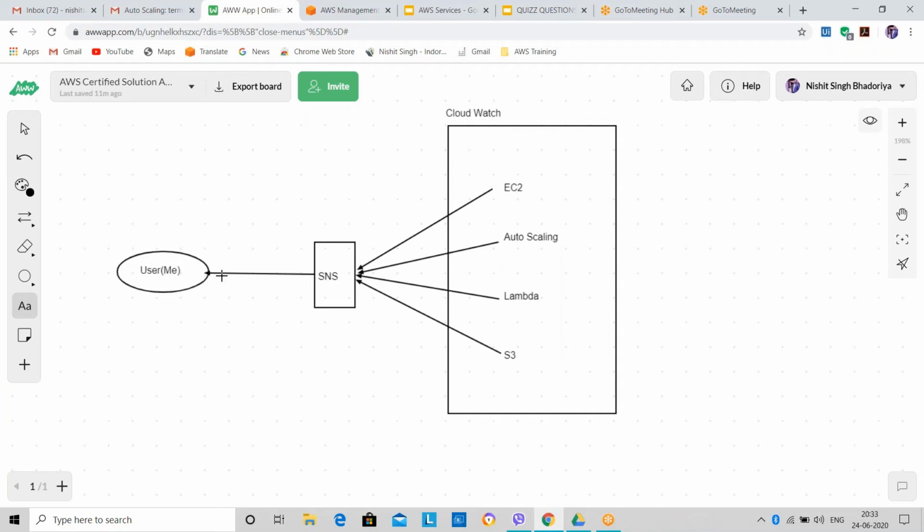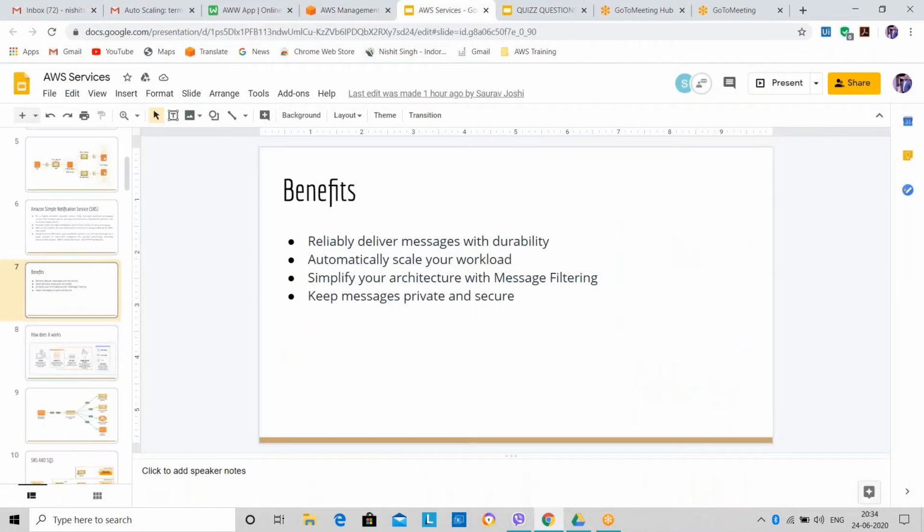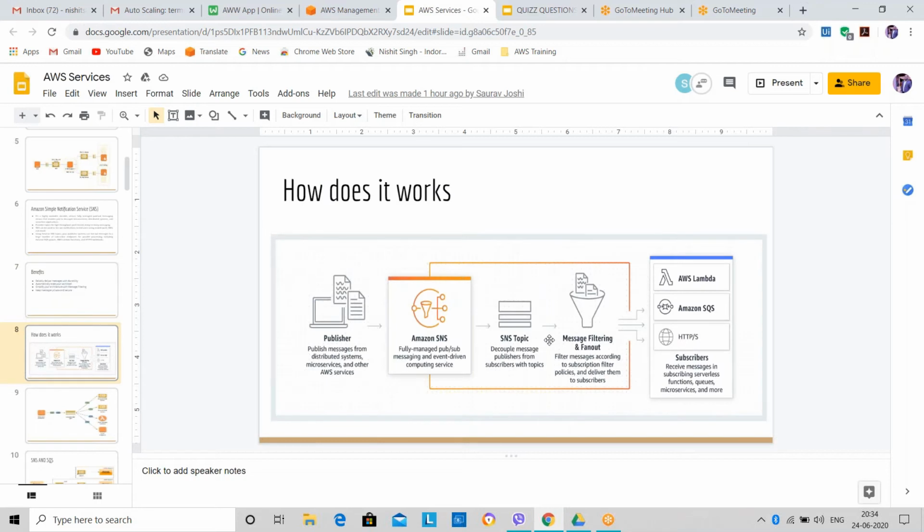Okay, you can use SNS for service to service notification also. Like if you want to send a notification from one service to another service, you can use SNS in that case also. So keep messages private and secure. SNS will keep your message private and secure whenever you send your message from one service to another. Or if you are an end user or my client, and you want to send a notification from your place to the services at my place, you can use SNS at that time also.